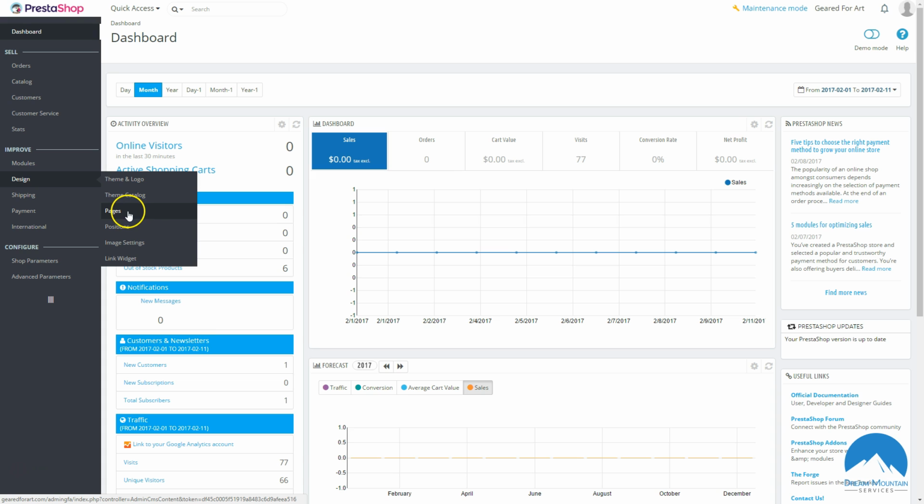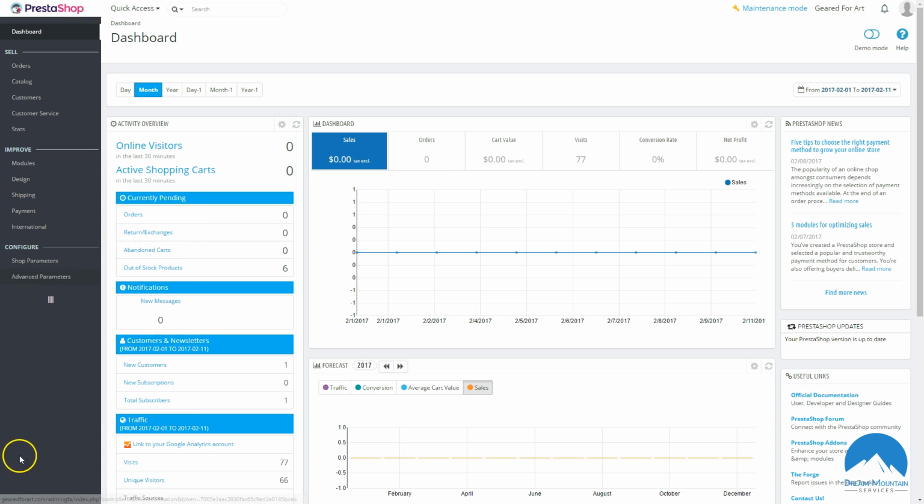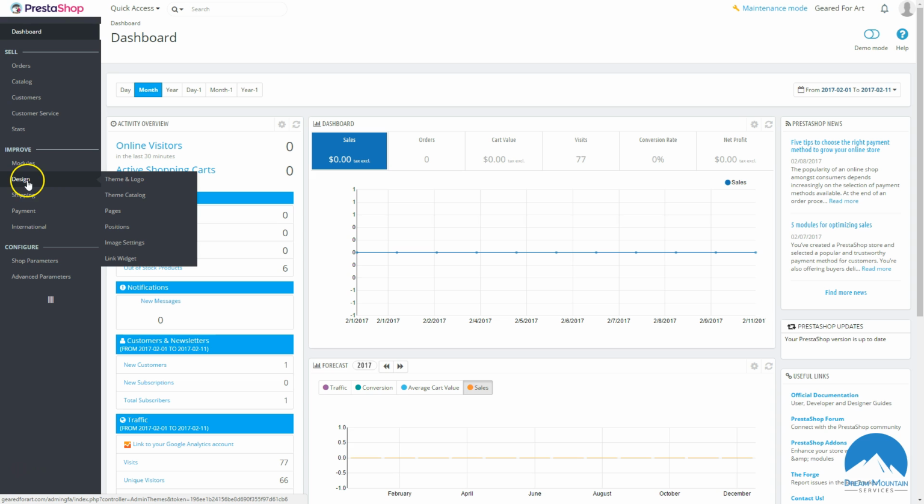Pages, this is your contact pages. Alright, sorry about that. So yeah, pages is your CMS pages, like your privacy policy, your terms and conditions, or any about us information pages you'll find there. Positions, this is more advanced. Positions gets into different modules. You can use hooks or positions, and you can position different content in different areas within your website. Image settings, and then link widget.